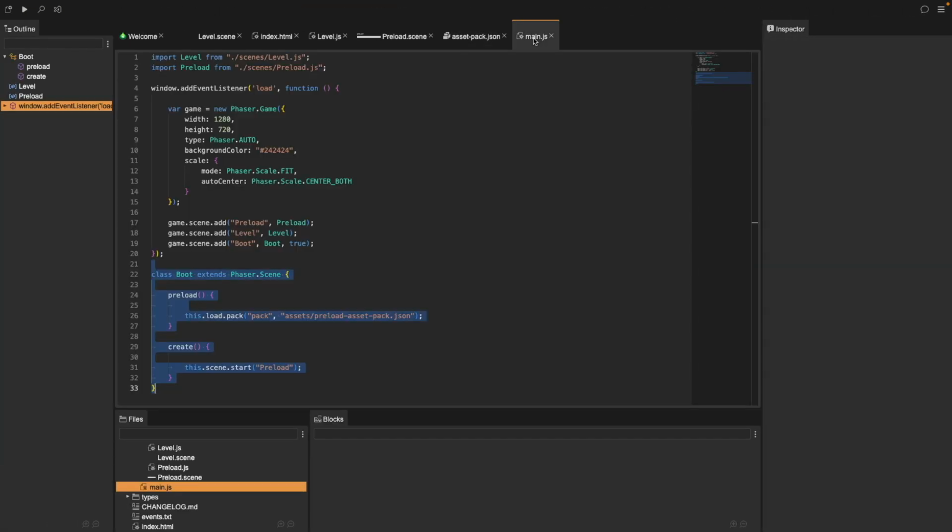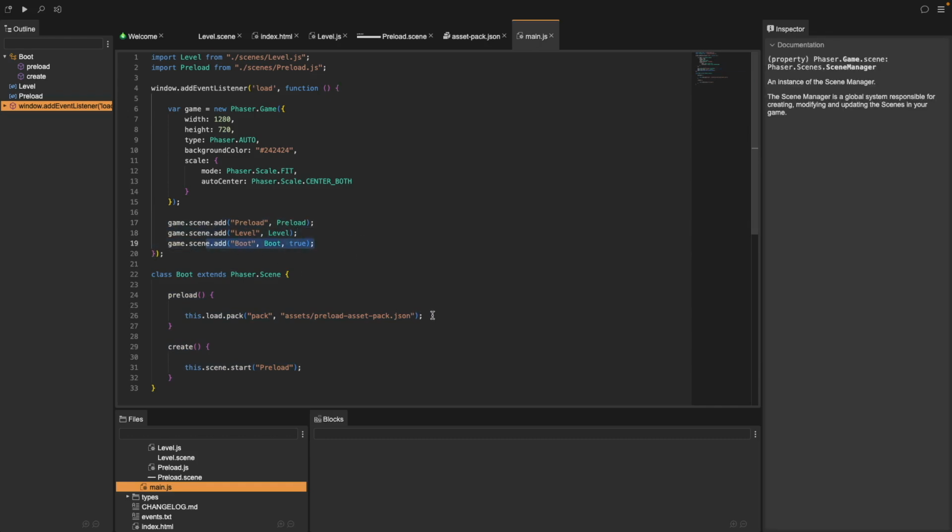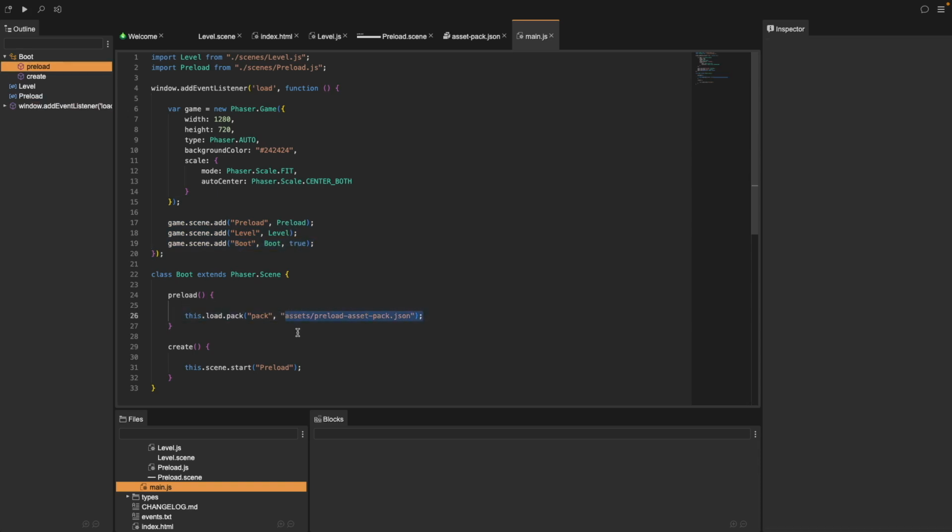Let's go into our main.js file. Currently, our Phaser game is set up to have 3 Phaser scenes. Our first scene is our boot scene, and this is responsible for loading in any assets that we'll need for our preload scene. And then we transition to our preload scene once those assets are loaded, and then that is responsible for loading the rest of our assets for our game. For our game, since we're no longer using any assets in our preload asset pack JSON, we're going to remove this scene here. So let's get rid of our boot scene.